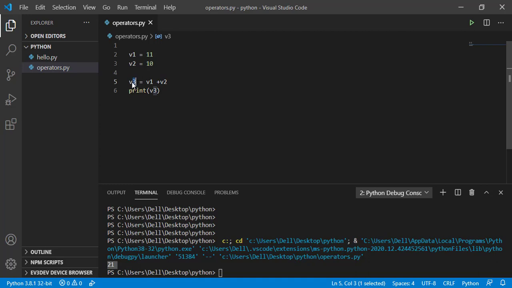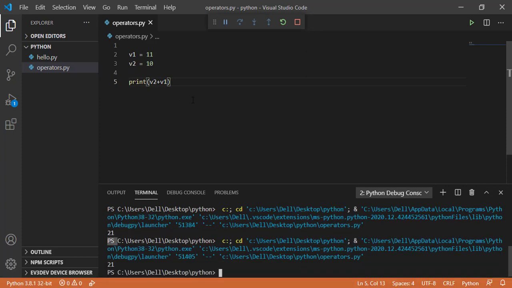v3 is a variable which is stored in our random access memory, in our main memory. I mean there is affectation, but we can do this directly here: v2 plus v1. This summation is affected but is not stored in any variable. This is the main difference. Now we have seen the addition.